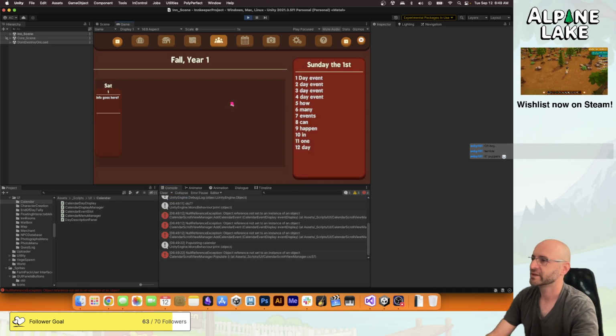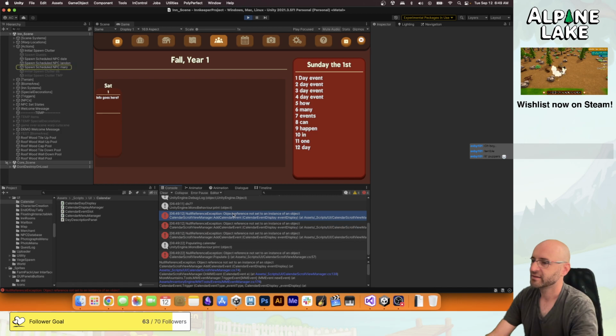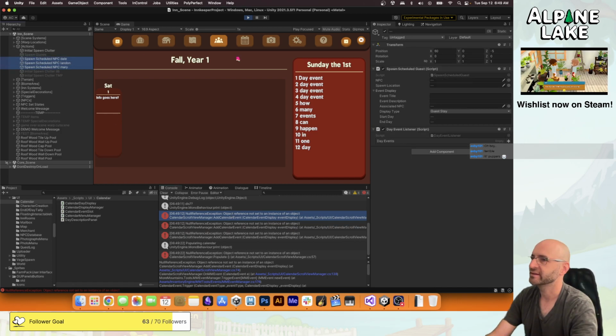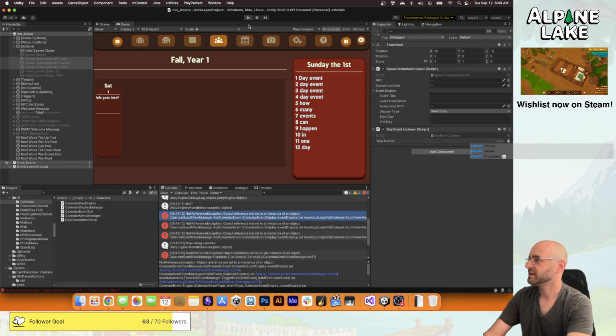Oh, good. No calendar. Add calendar event. Why are you adding calendar? Oh. Okay, so I'm trying to add calendar events, but they're failing. Let's actually not do that right now.